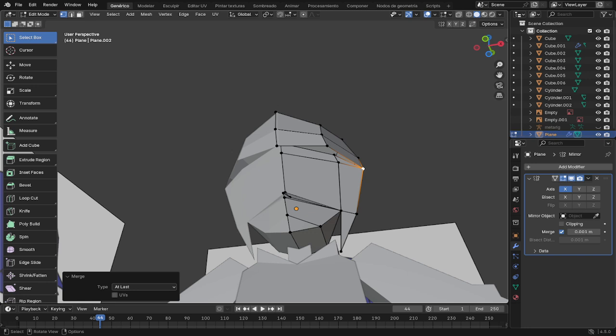Press M to merge at last so that these two verts are now one. Okay. It's pretty cool.